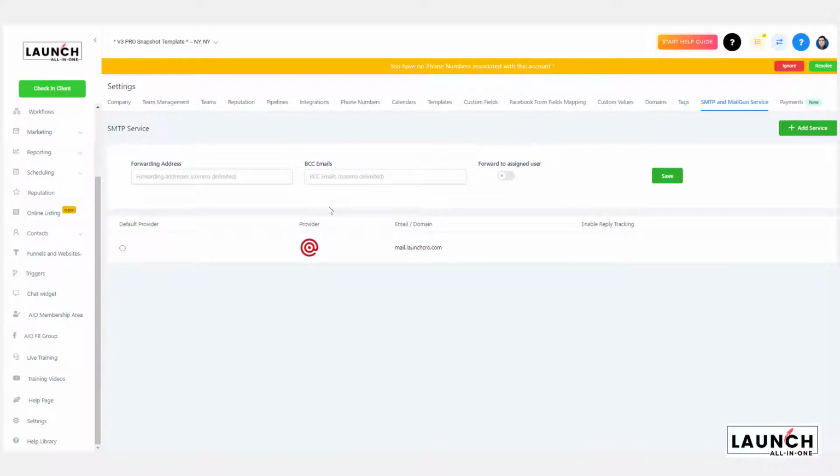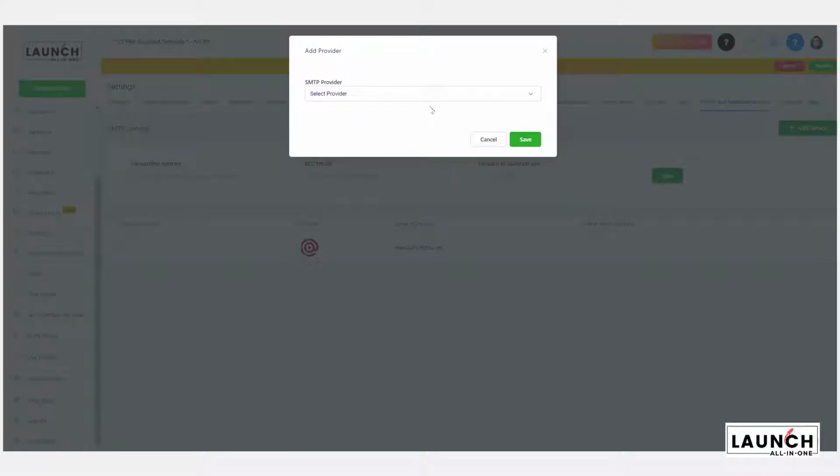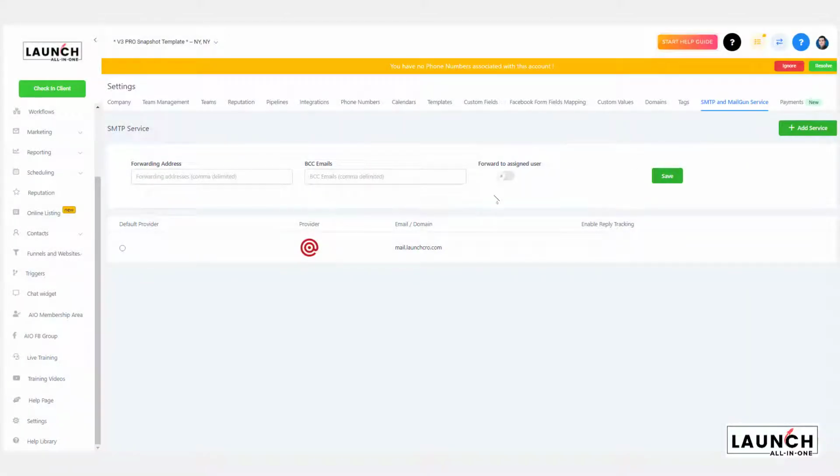So the automations within the AIO platform does require a bulk email platform such as Mailgun. Okay, there's other services available. So you can go to settings, we're going to go to SMTP and Mailgun services. You're going to see here that there's a few services that you can use: Gmail, Yahoo Mail, SendGrid, and others, right? Or Mailgun. Mailgun is going to be the one that we recommend.